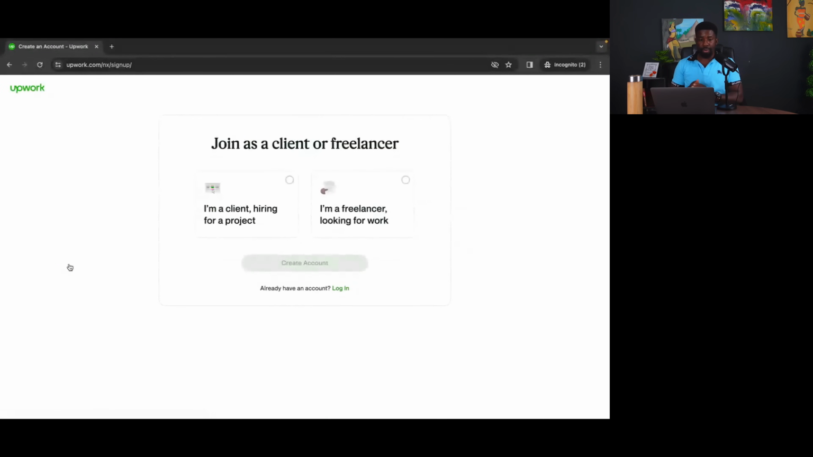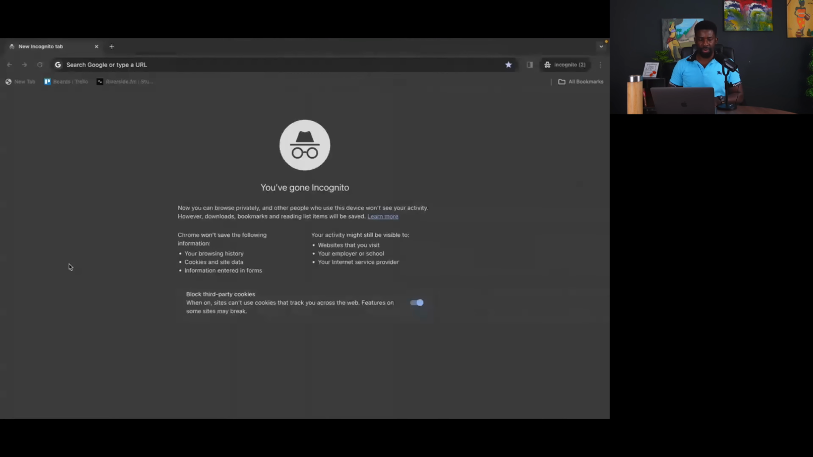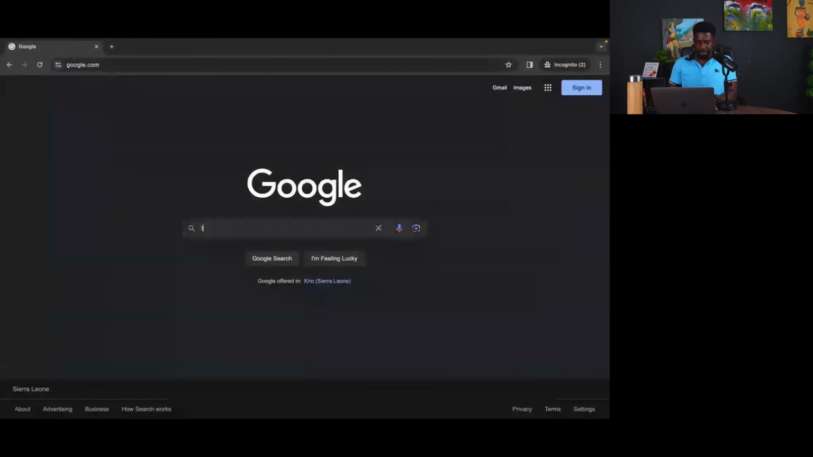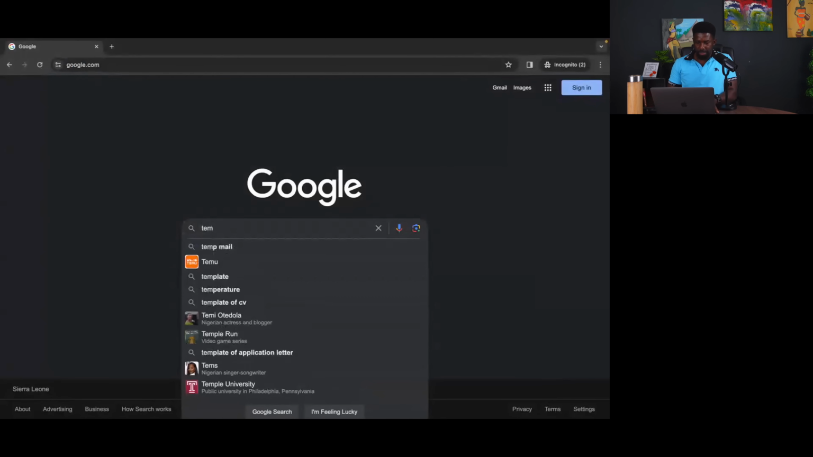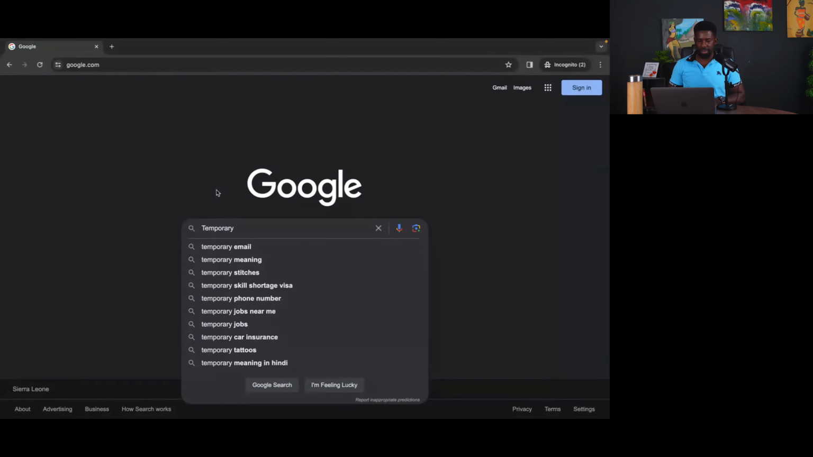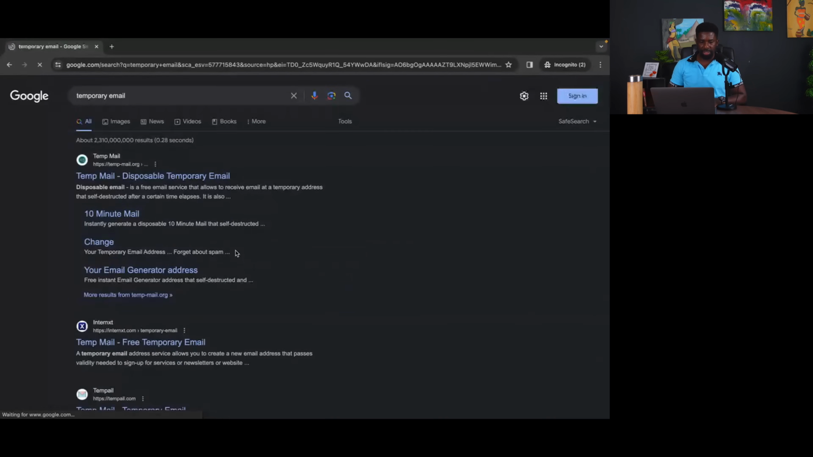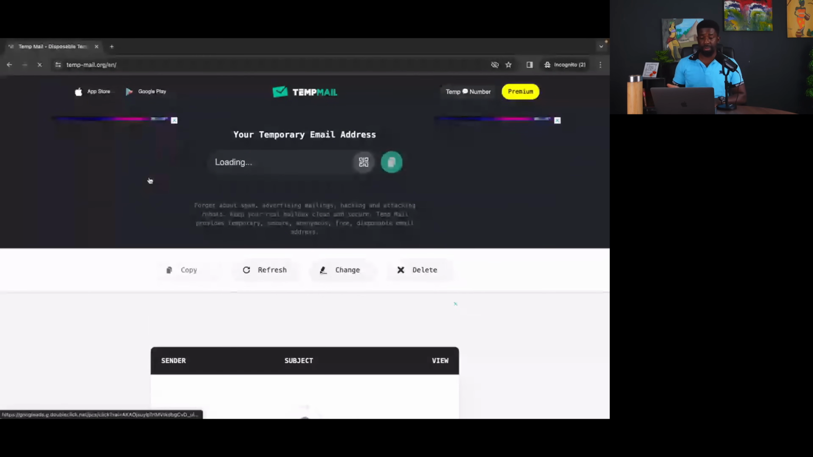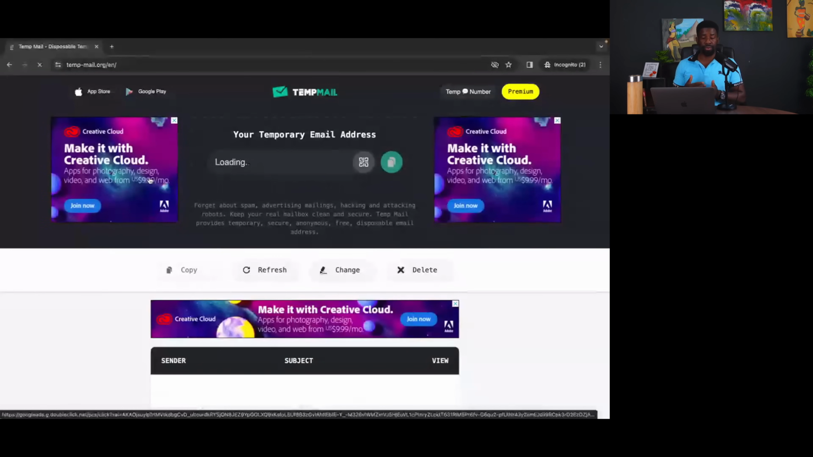Now, before we can create the account, I want to go to the next tab. Probably you are wondering why I would create two tabs. I want to go to a temporary email site. I don't have one, so it's called temp im. If you want to use disposable emails, you can always come here and create a temporary email. I'm going to use this email to create the account, and I will not be using that account to do anything.